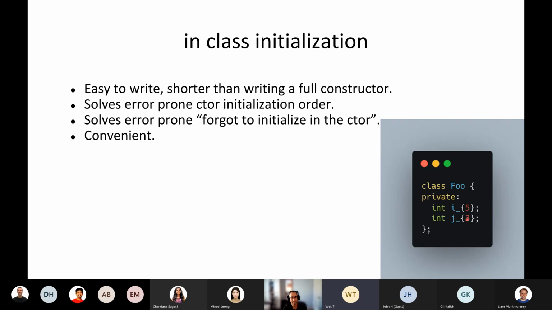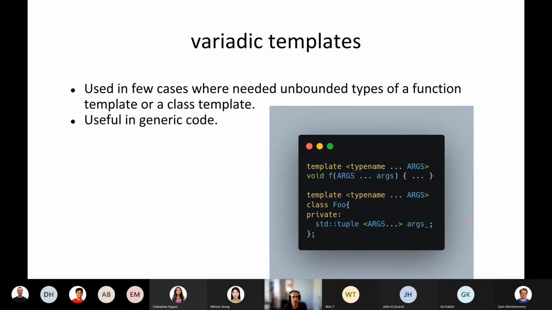Is this in C++17? No, this is 11. 11? Oh, okay. Yeah. Very, very useful.